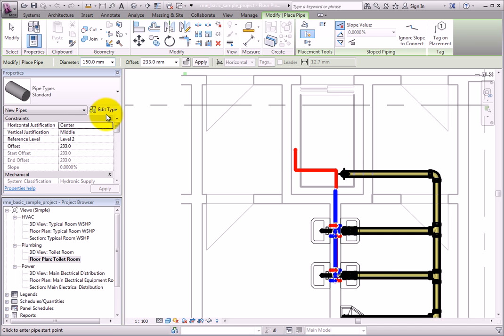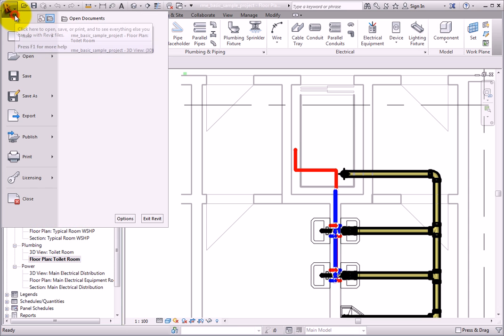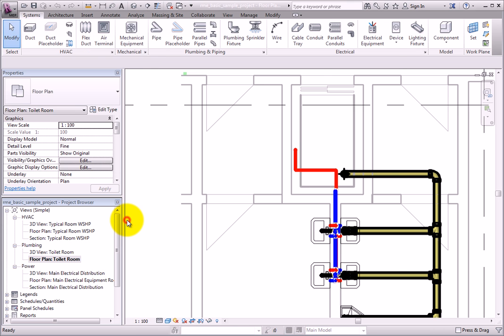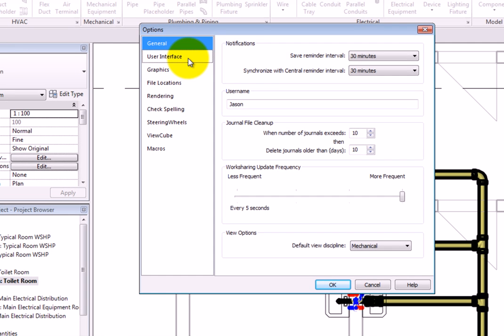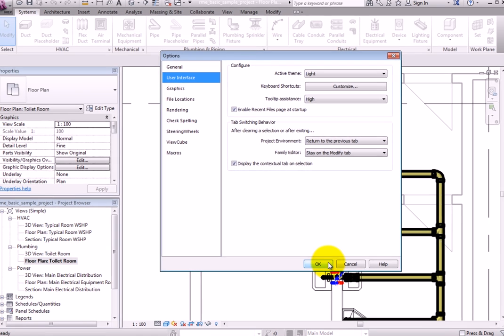Let's take a closer look at how object snaps work. First, open the Options dialog by expanding the Application menu and clicking the Options button. Then, on the User Interface tab in the Tooltips area, change the Tooltip Assistance to High. This will ensure that as you begin to work with snaps, you fully understand the meaning of the Object Snap symbol. Click OK to close the Options dialog.